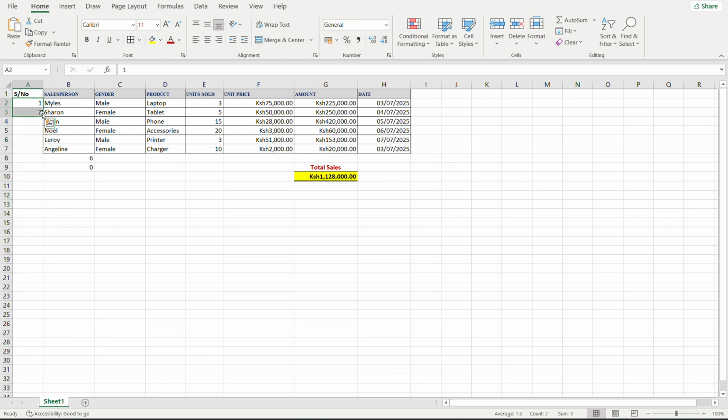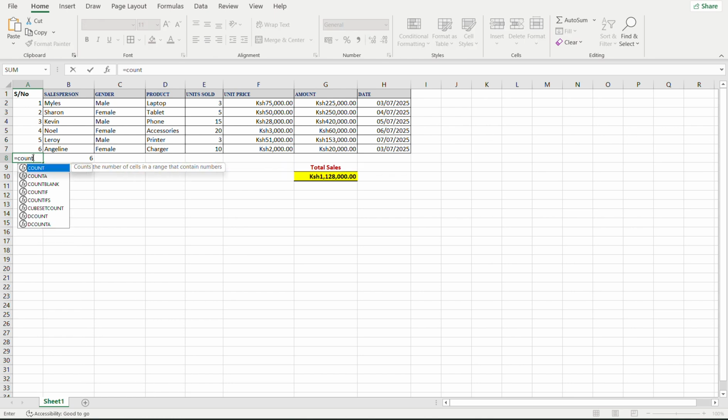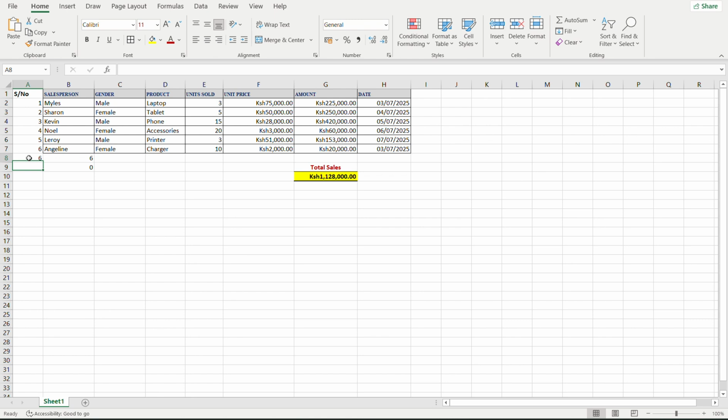So for our case, suppose we have something like this that we are using as a unique identification of each of the personnel, then we can use count here. But if you are using their names, then if you use count, you will get 0. But if you're using a numeric value like this one, you will get the exact number. So that's a very tricky formula that you need to know. Sometimes you might be wondering, why is it returning 0 yet it's supposed to return 6? So that's the difference. This is count, this is counter.